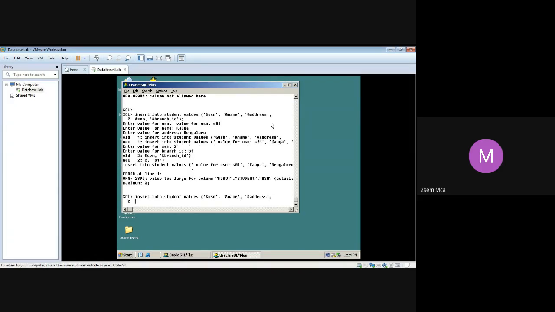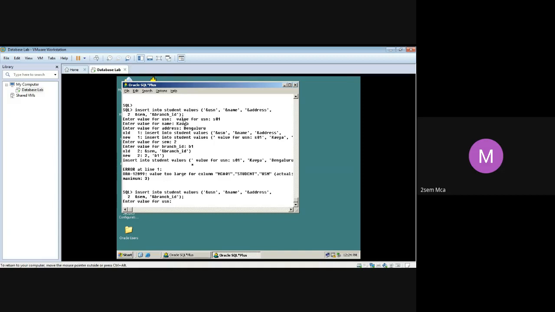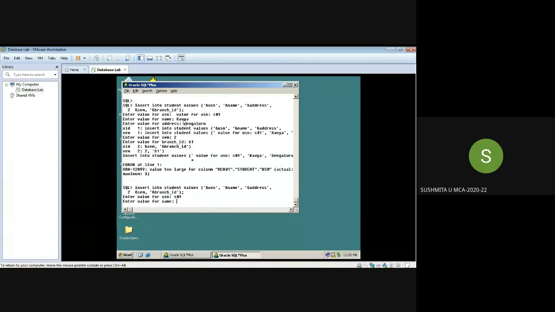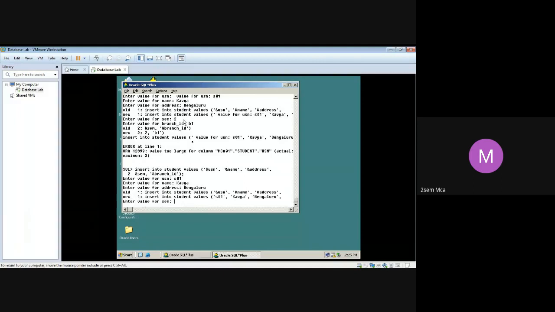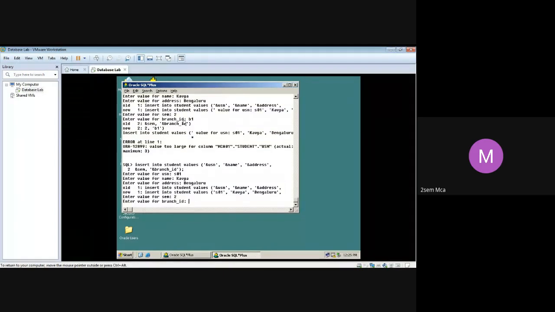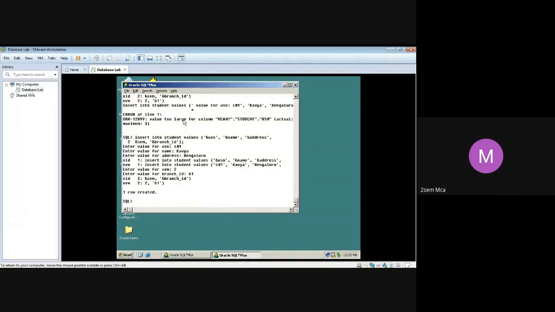Just hold on. Let me try again. Anybody got this apart from you? Yes, ma'am. Okay, then I should also get it. Bengaluru. Semester is 2. Branch is B1. What is the difficulty here? I don't understand. USN, name, address, semester, branch. Yes, it is created. Good.